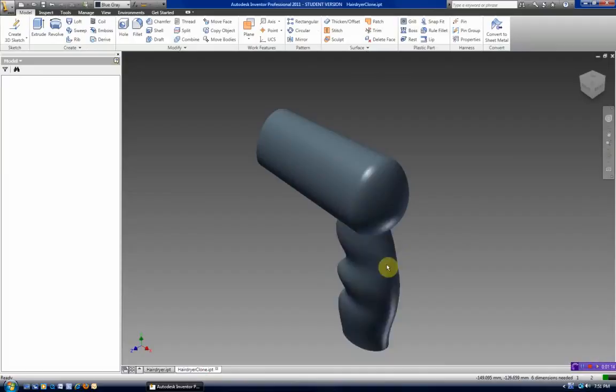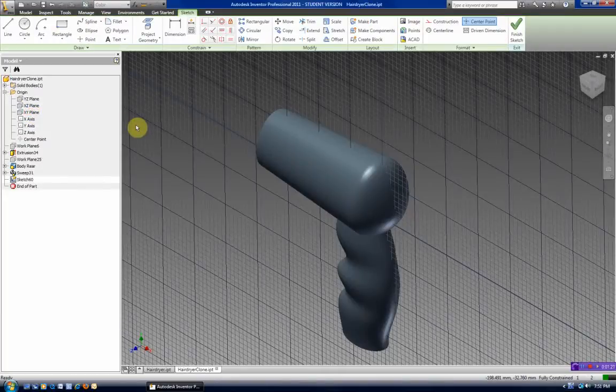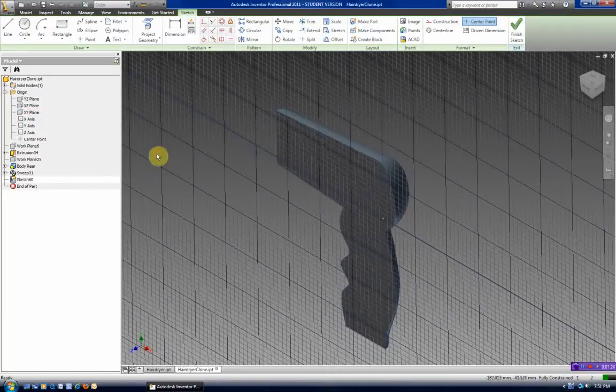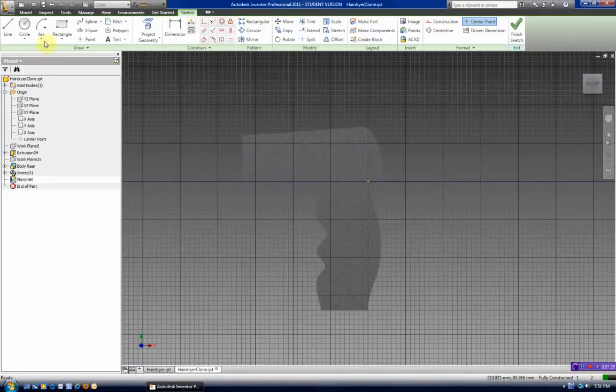So let's do the same thing on our example. Let's create a 2D sketch on the XY plane. Slice graphics. Look at it from the front. Let's use our center point arc option. The center point is somewhere down here, and we'll come up somewhere around here, and let's dimension that 114.